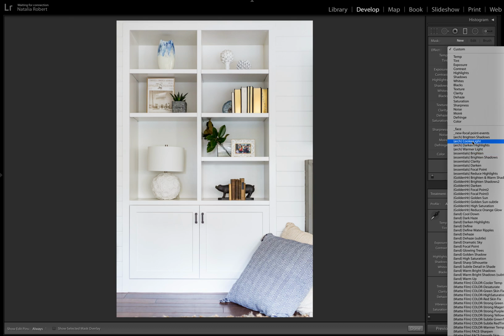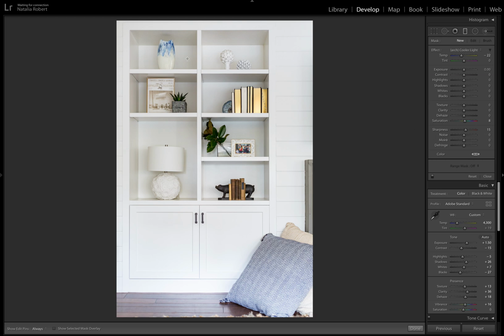So I'm going to go to the one for cooler light because I want to cool down this top left area of the photo. Now the effect here is pretty strong. -22 is going to make it pretty cold, so I'm going to show you what that looks like. I know it's going to be too much, but I'm going to put it here. You start where you want the effect the most, and then you drag it to where you want it to fade.